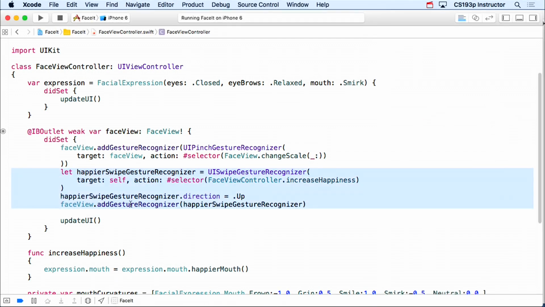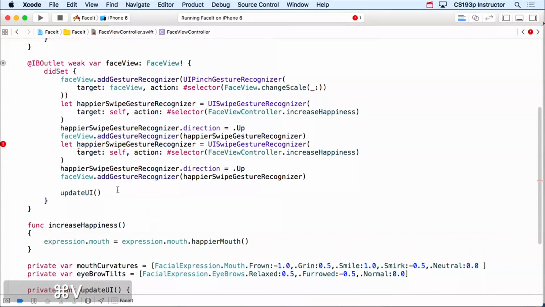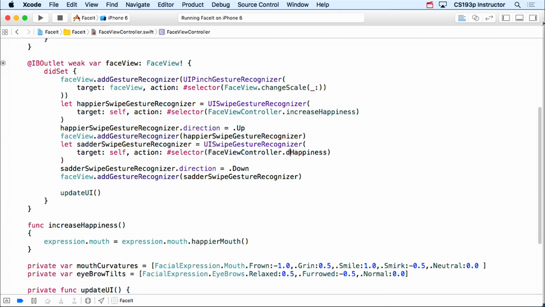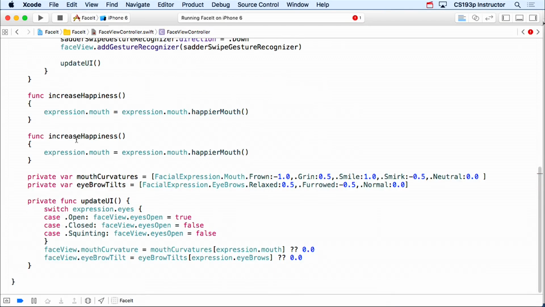In fact, I'm going to do that by copying and pasting because it's almost the same as this. I'm just going to replace this happier here with sadder. And instead of it being an up swipe, it's going to be a down swipe. And instead of increasing the happiness, it's going to decrease the happiness. So I need a new method here called decreaseHappiness. And this one's going to get the sadderMouth.